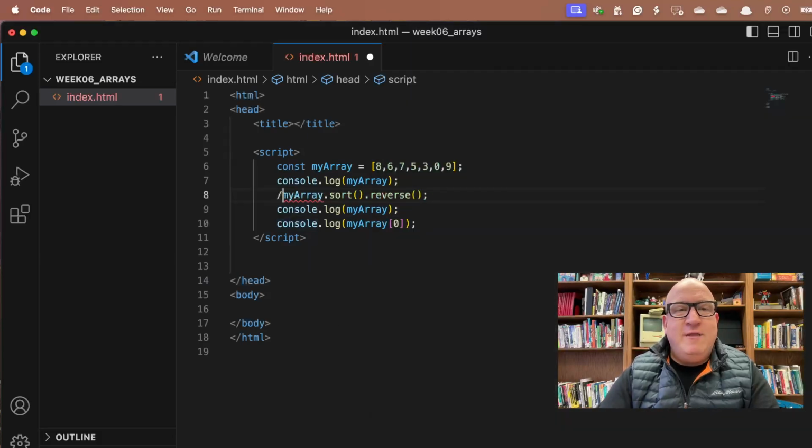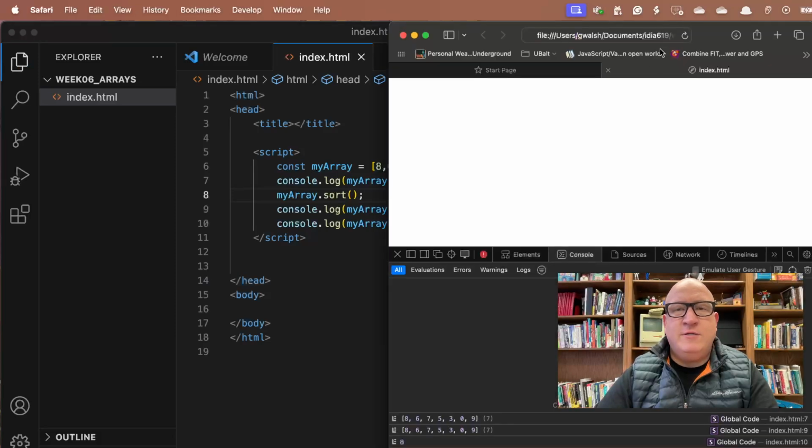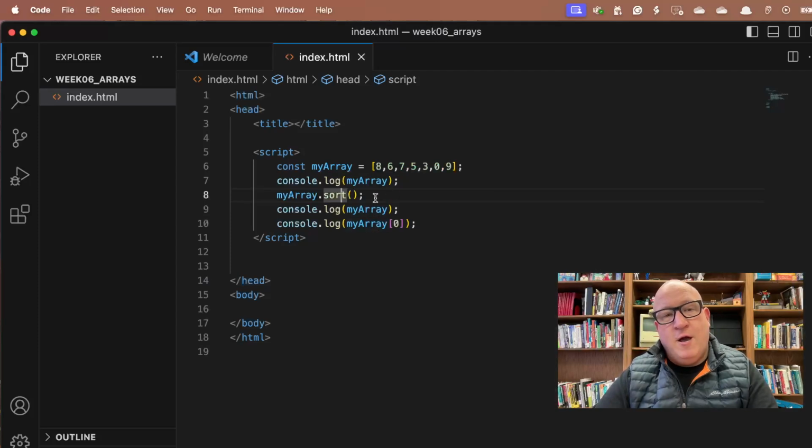I learned recently that sort doesn't work on numbers. Let's go ahead and test and see what that does. I heard it doesn't. 0, 3, 5, 6, 7, 8, 9. That looks like it works to me. I'll do some more research on that. But like I said, the computer science people say that sort doesn't work accurately with numbers. So don't necessarily rely on that for just numbers. Strings, it works great.